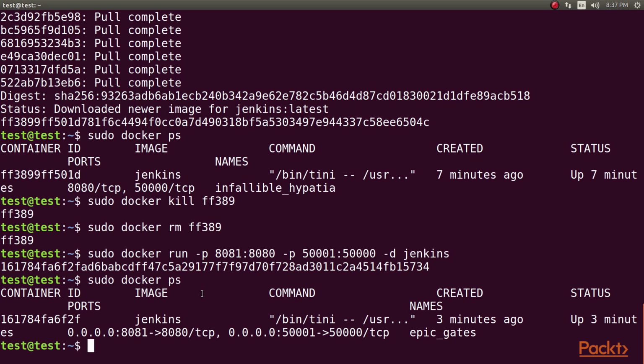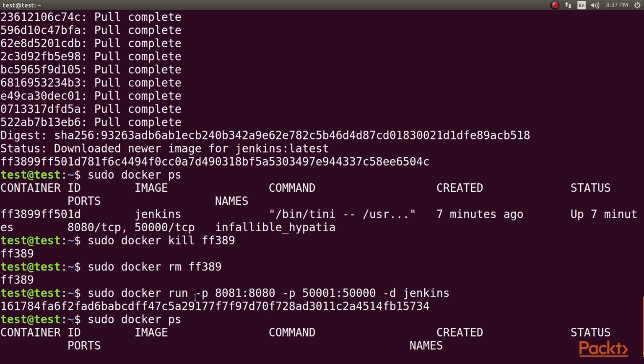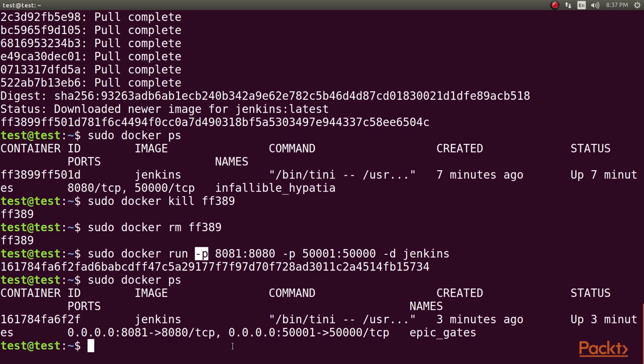Let's explain the command first. We can see a new option here, that is -p. As you can guess, -p comes from port. In fairness, you could change -p for --port, and everything will work as expected. With the -p option, we map ports from the host, your machine, to the container. In this case, we're mapping port 8081 of the host to port 8080, and port 50001 of the host to 50000 of the container. But how can we map a different port in the host? Well, it's fairly simple.